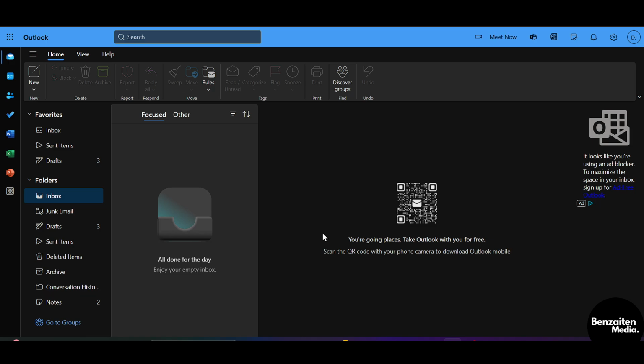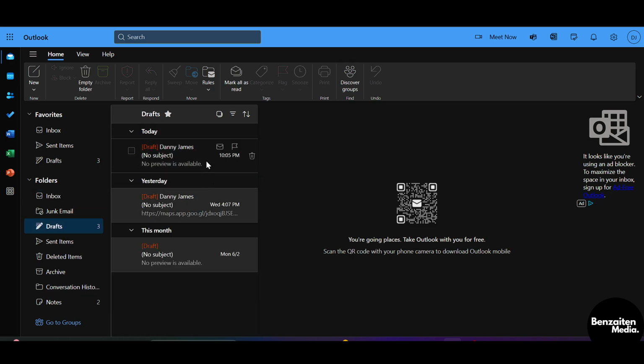Now, after logging in or signing up, you will be redirected to the homepage of Outlook. Now, this is the homepage of Outlook. From here, you need to go to your inbox and choose a mail. I'm choosing it from my drafts because I don't have any mail in my inbox.